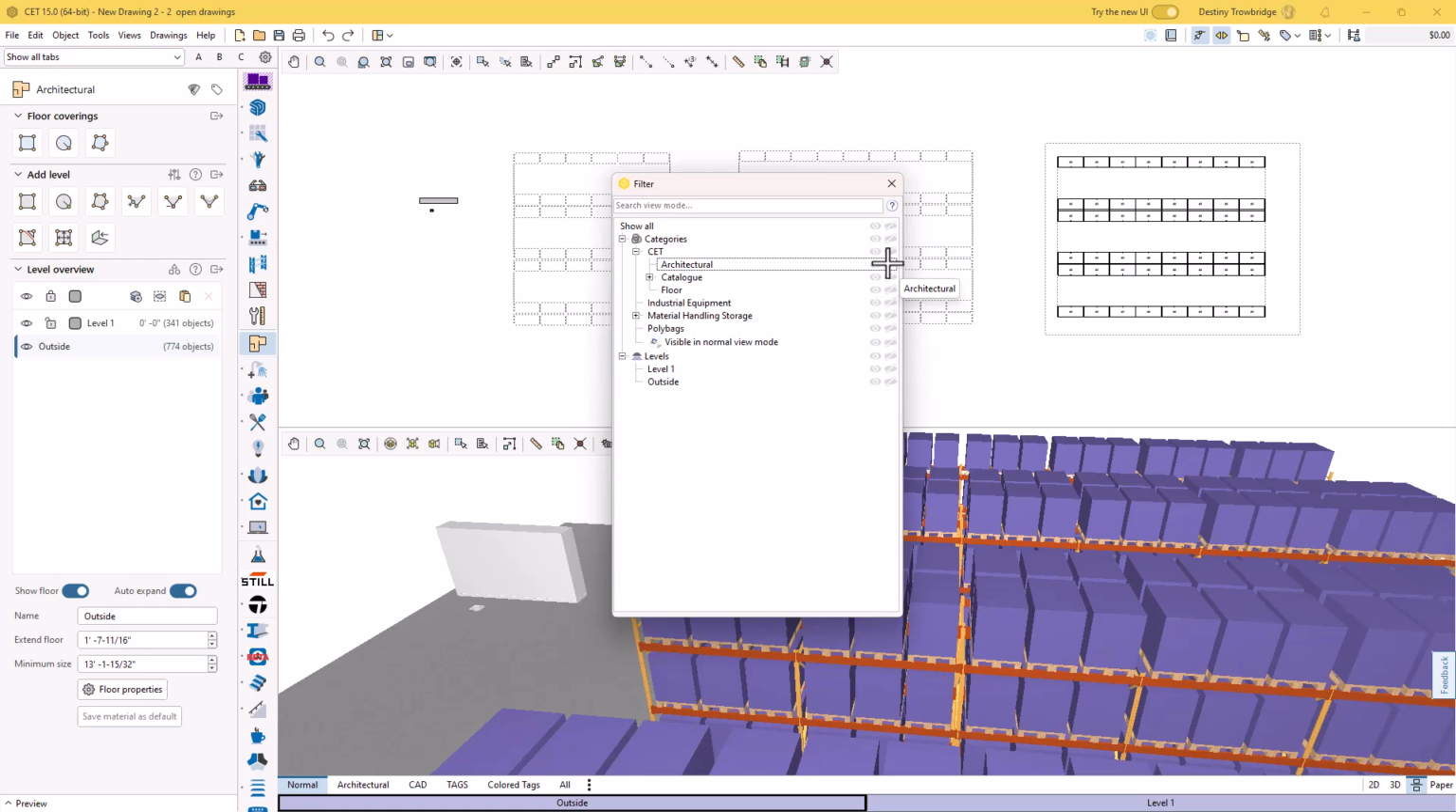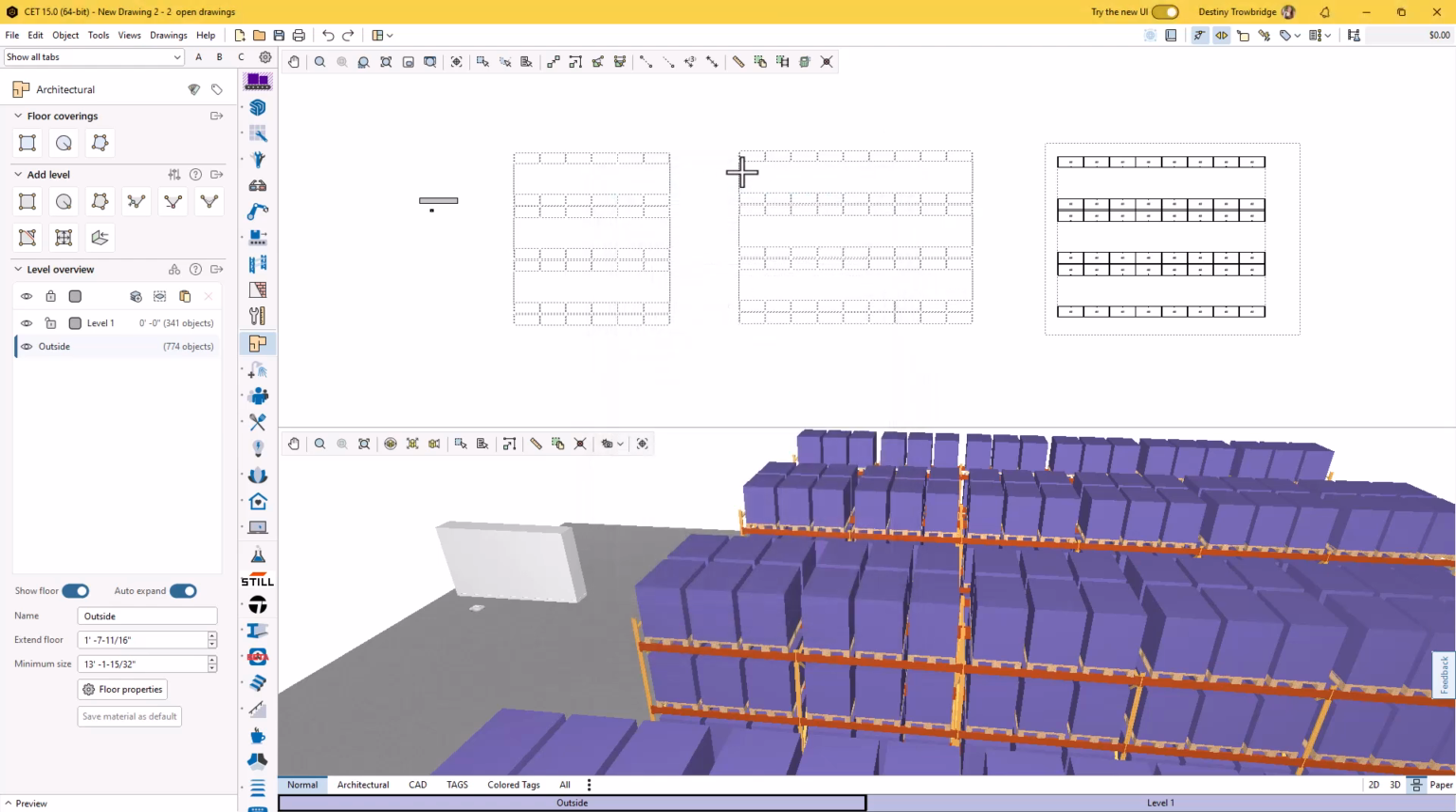So if we turn off our architectural category, we can manage our drawing that way. Now, this can be really helpful when you're working with large files. Let's say that you have a couple very large CAD files and you've already brought them in and maybe you've built your walls over them. You can filter off those CAD files so you're not actually seeing them while you're working anymore.